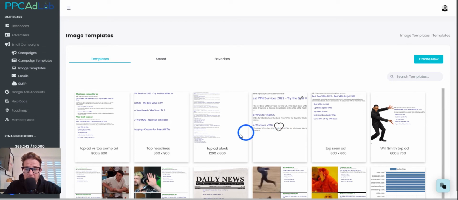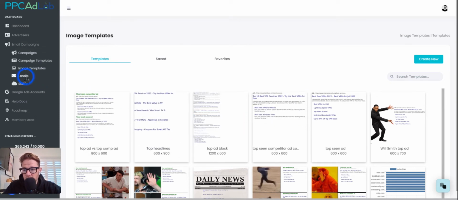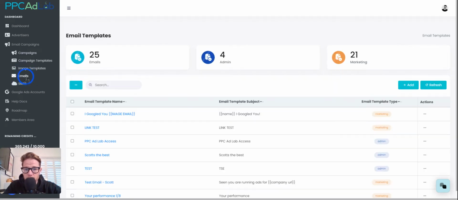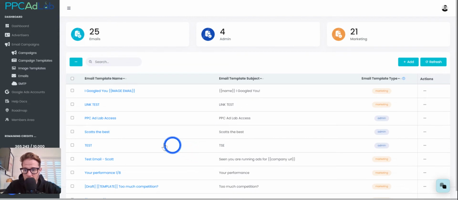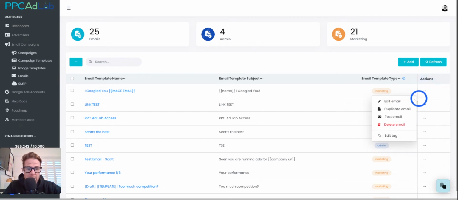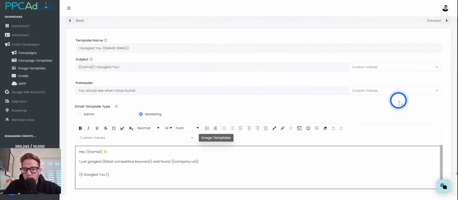Once your template is complete and you can see it within the saved or the template section, all you then need to do is come across to your emails on the left-hand side. You then need to build out an email or edit an existing email. Now, for ease, I'm just going to go in and edit an existing email. So I've got one here, which I've put in. So I'm just going to come in, click edit this email.